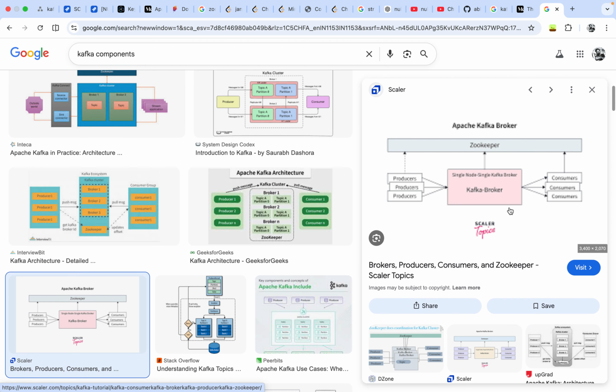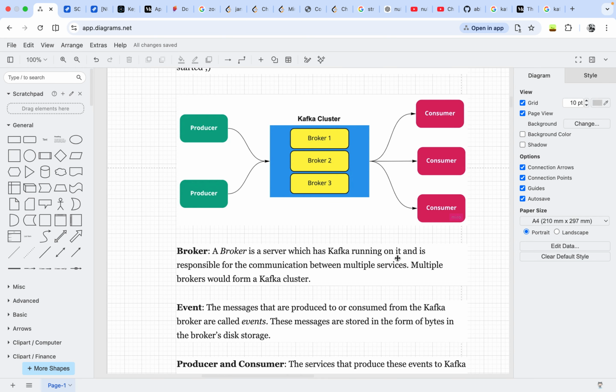Now let's come back to here. In this diagram, you can see a broker. Broker is a server which has Kafka running on it, and it's responsible for the communication between multiple services. Multiple brokers would form a Kafka cluster. So in this diagram, since there are three brokers, broker 1, broker 2, broker 3, that's why they are making a Kafka cluster. Cool. And what is broker? Broker is a server instance which is up and running.